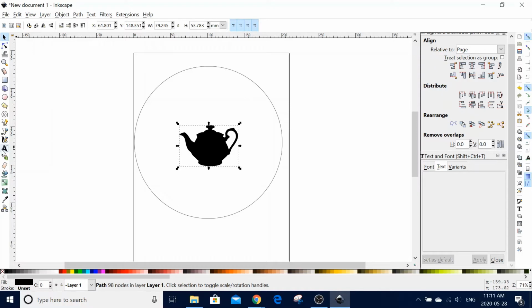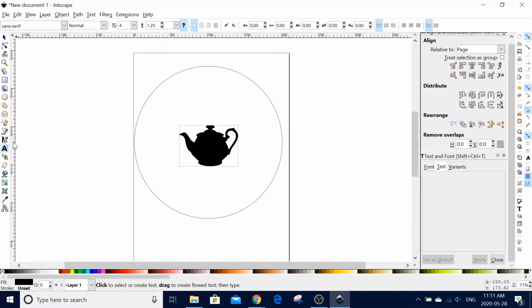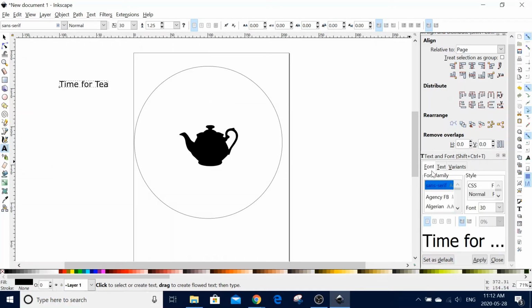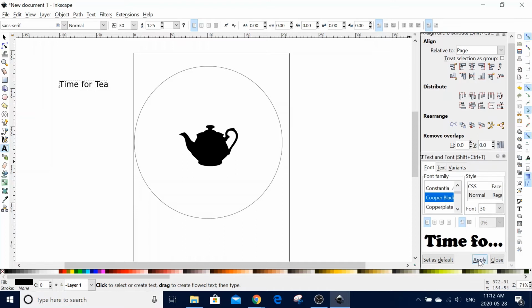Next, we're going to add our text. So select the text button from over here, the large A, and click anywhere in the document and type in your text. To change your font, select the T over on the right-hand side. It'll bring up a box here. So you can look through all the fonts and find one that you like. Click Apply and it'll change your font.